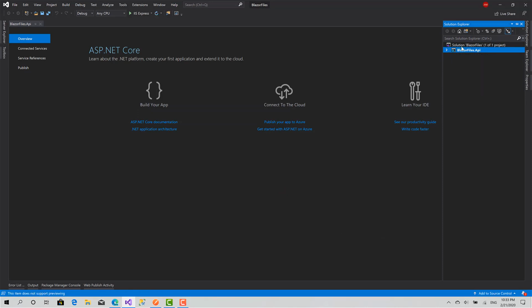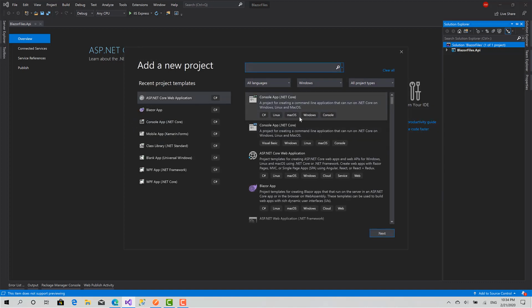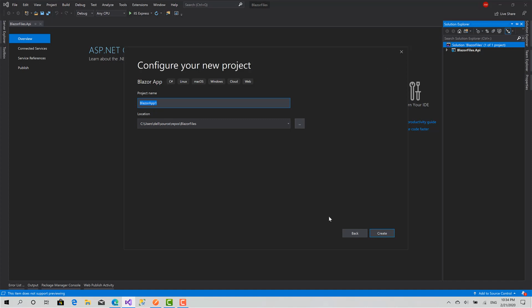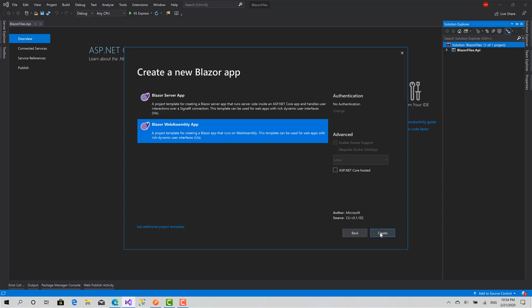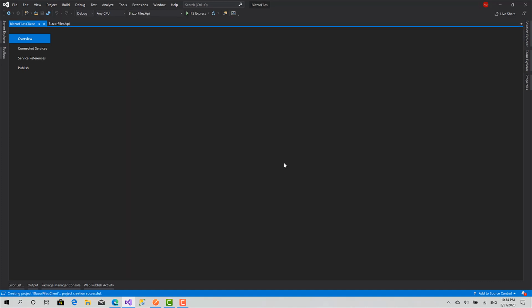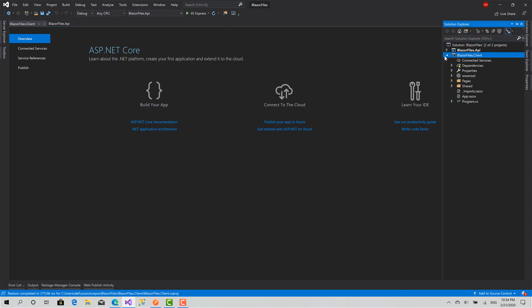We need to create another project, which is the Blazor client side. I will click on the solution, add new project, choose Blazor app. Next, I will call it Blazor files.client. Create. I will choose Blazor WebAssembly app, which is currently in the preview edition, but I prefer client side rather than Blazor server. Now I have the two projects, the API and the client.